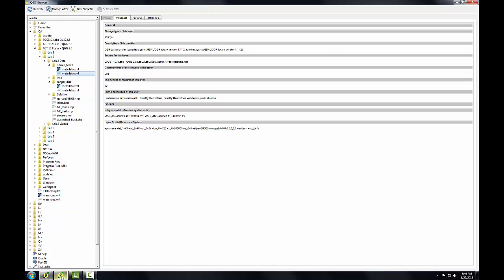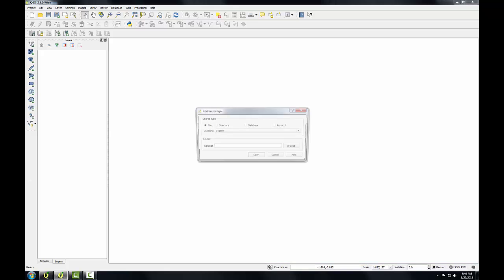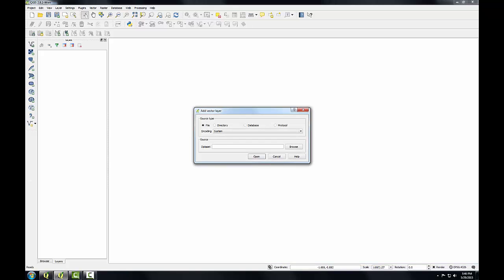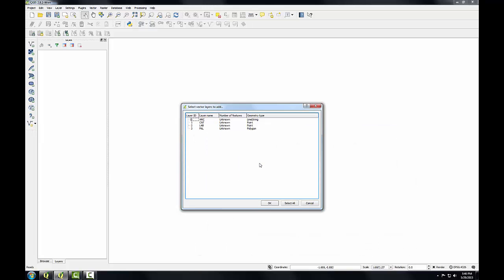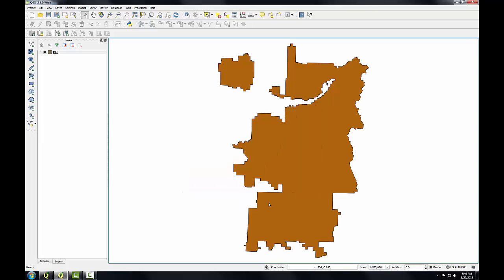So now I'll bring up QGIS Desktop, and I'll add that Admin Forest coverage. So I'll use the Add Vector Data button, and remember, when I'm adding a coverage, I'm going to choose a source type of directory and then change this type to ArcInfo binary coverage. And I'll browse, go to the Lab2 data folder, and I'll select Admin Forest and click Open. This will give me the select vector layers to add, and I can choose which ones I want to use. I'm going to use the polygon layer, so I'll click OK.